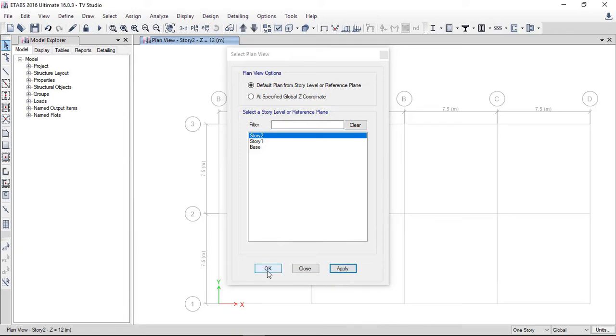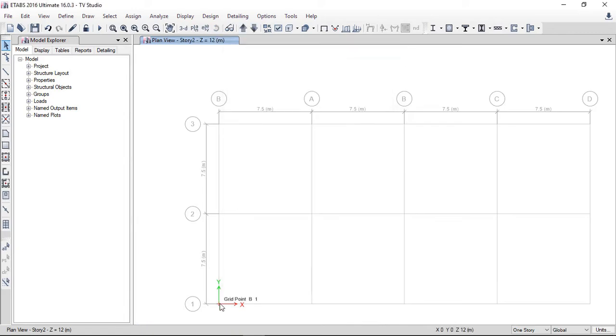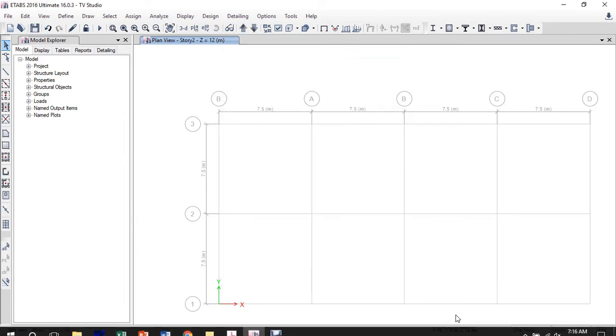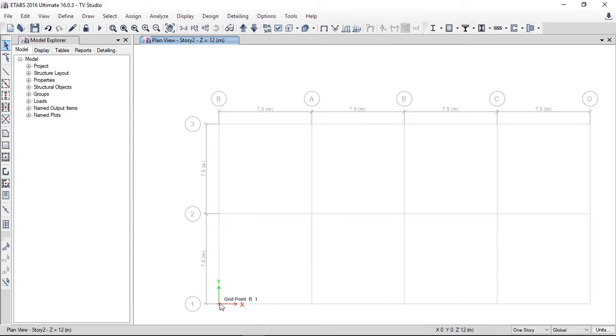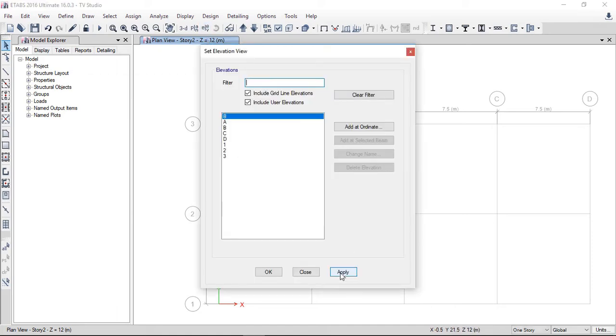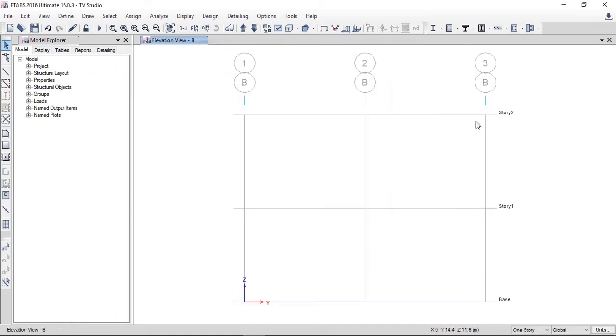Okay, so here we can see it's a 0 0. Here you can see the coordinates 0 0. Here is 30 meter long, and in the width wise, it's 15 meter. So in the elevation, see in any type of elevation, here you can see z is equal to 12 meter. So we have successfully defined the grid system.